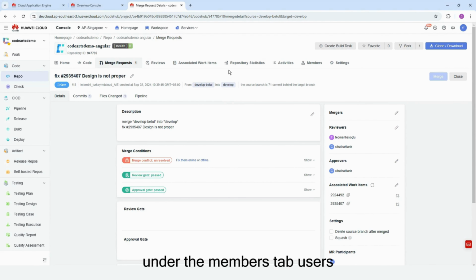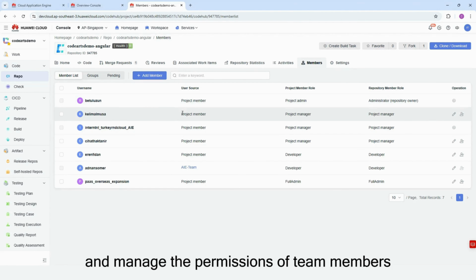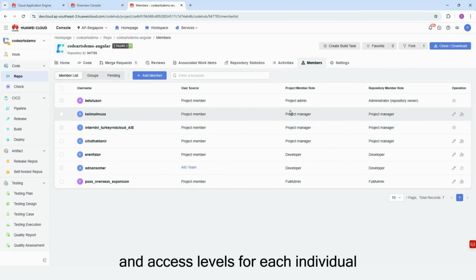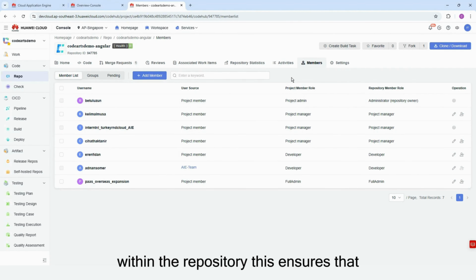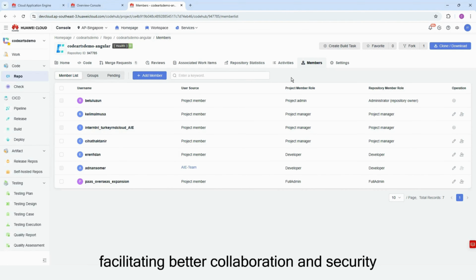Under the Members tab, users have the ability to configure and manage the permissions of team members, allowing them to define roles and access levels for each individual within the repository. This ensures that appropriate access rights are granted based on each team member's responsibilities, facilitating better collaboration and security.